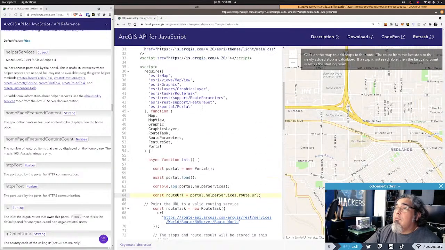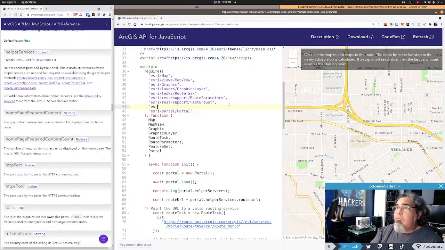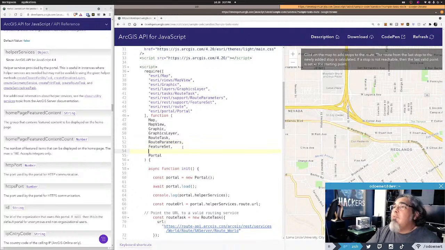All right, so what we're going to do then is bring in esri/rest/route. So route is one of the new services that was brought into the API. REST is the new way where there are just functional methods to do the same thing you can do with task, but they're not stateful, right? You don't create a class to do it.